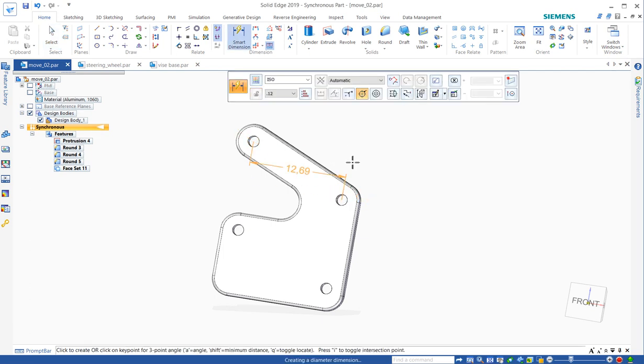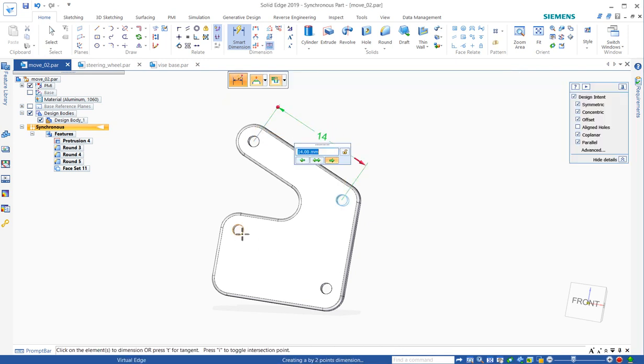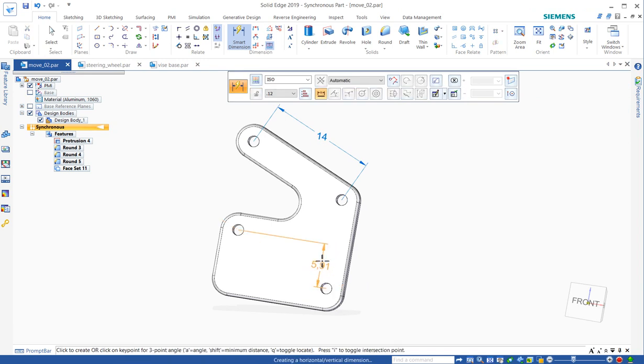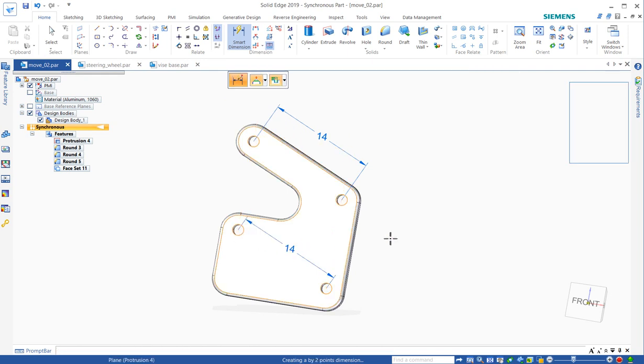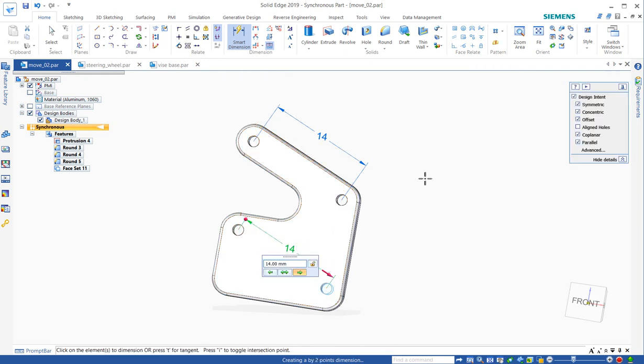In the future you can, I'm going to hold the shift key down. When you do that, it will shift to a distance between type dimension, and again I'm going to hold the shift key down. You could bump that up to a high round off if you had any concerns.